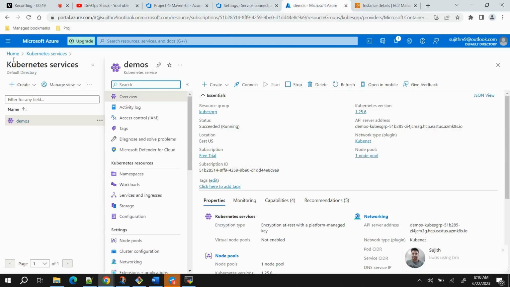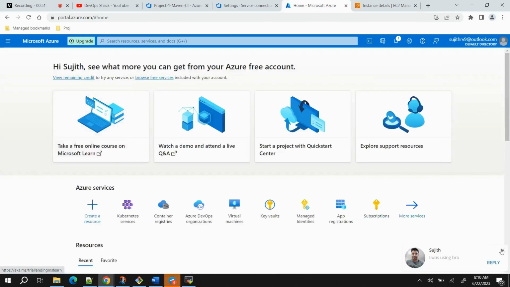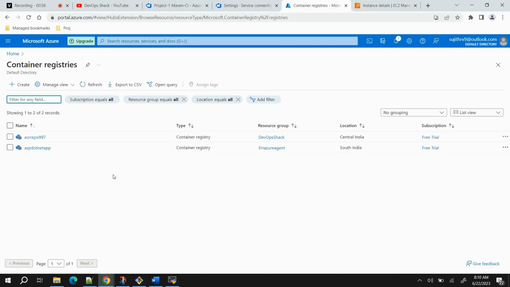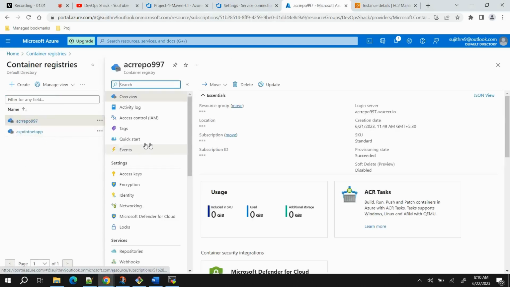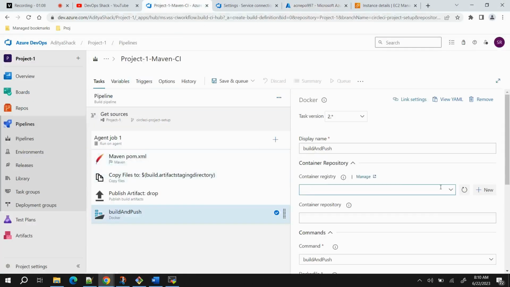Meanwhile, what I can do is go here, open the container registries, and inside the repo, yeah, this URL and other things we will be needing, so that's good. And here if I refresh this, now we can have the connection.